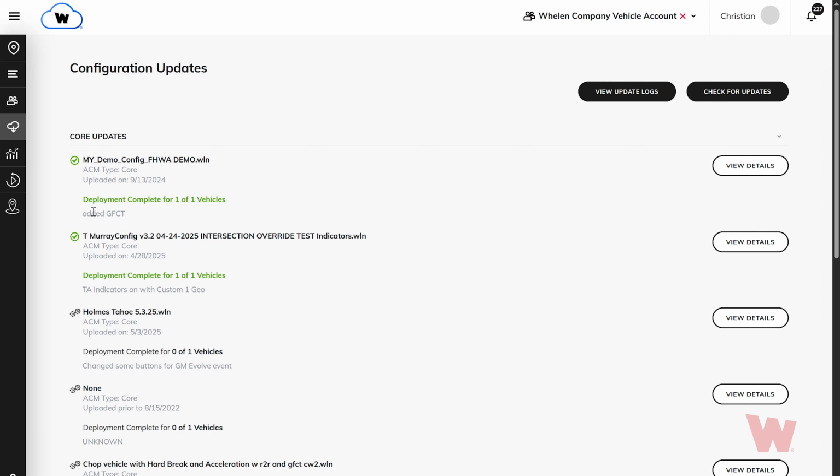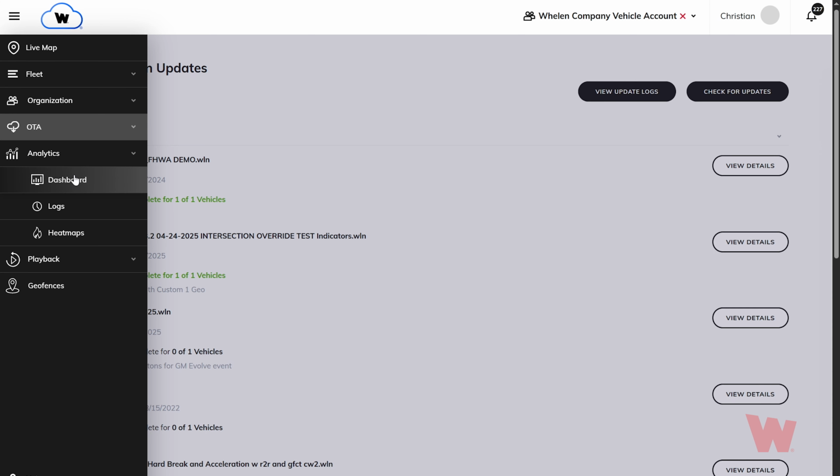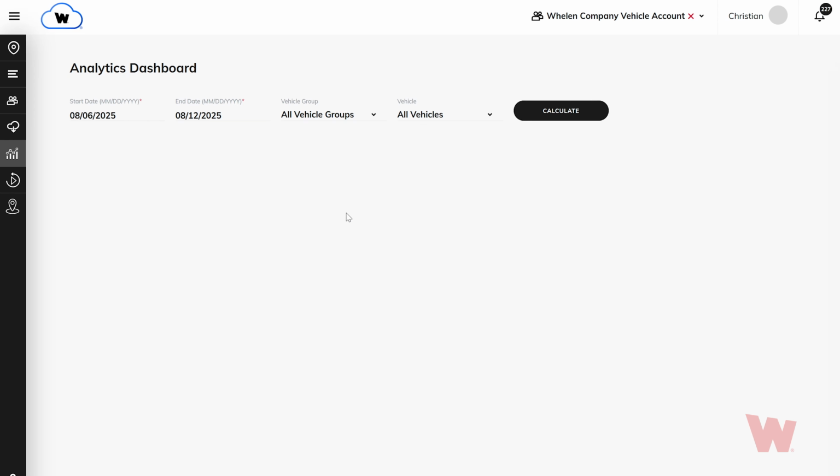Now let's take a look at the analytics page within Whelen Cloud Platform. This is really where the historic view of the GPS data that Whelen Cloud Platform collects is displayed. Starting with the dashboard, it allows us to query a specific date range, and we can also focus on specific groups of vehicles or one vehicle in particular.